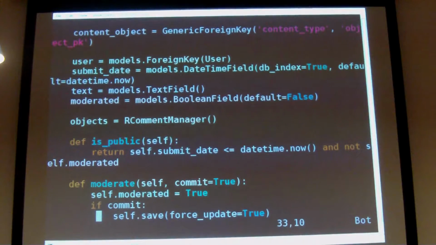Or if I'm doing more stuff to the model, I'm not just calling the moderate, but I'm also changing the submit date. So I don't want to first change the submit date and then call moderate and have it magically save the model. I want to change the submit date, I want to call moderate with comment false, and then I want to save it myself to be explicit. So everybody who sees that will know that the change to submit date will actually get saved.